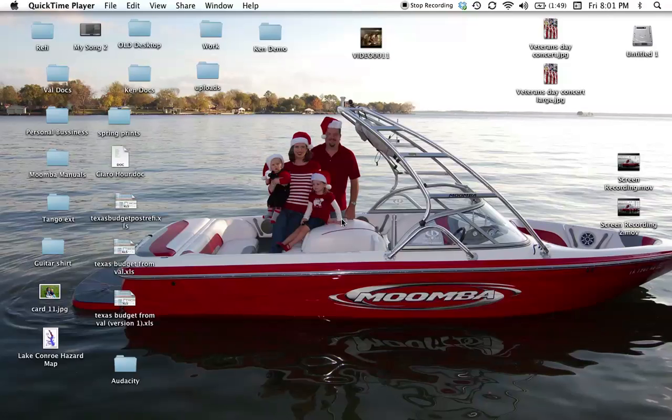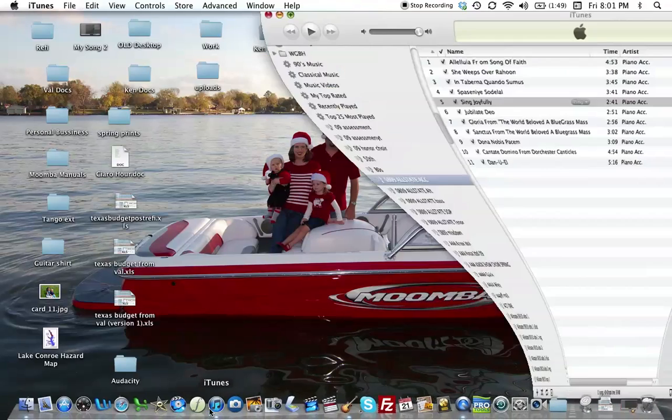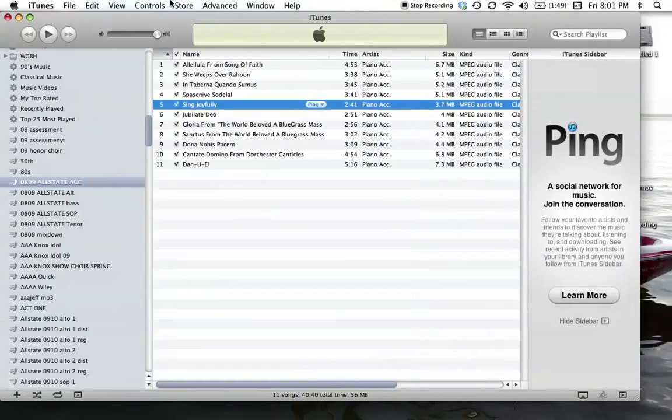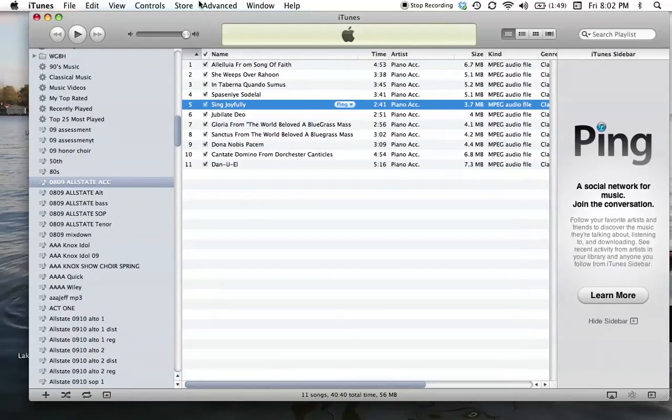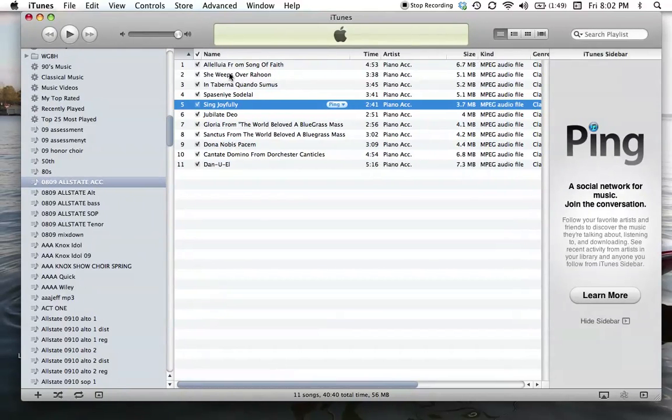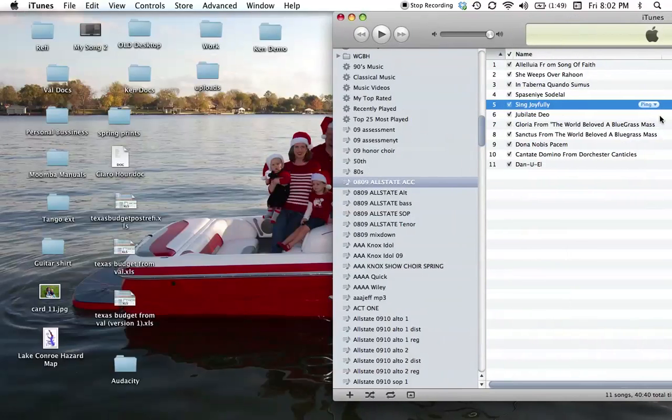To do that, you're going to need two things. You're going to need iTunes and you're going to need GarageBand. So let's open first iTunes. And obviously yours will open in the center like this. But the first thing you're going to do is figure out what you want to select cuts from. And these are actually Allstate tracks from a few years back. But let's say I'm going to use this Jubilate Deo and this Sing Joyfully.